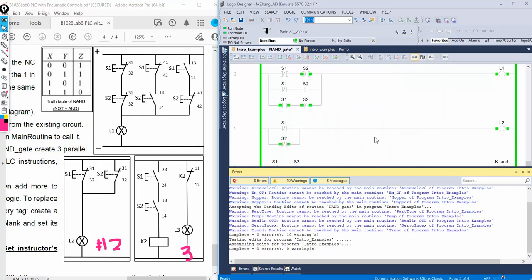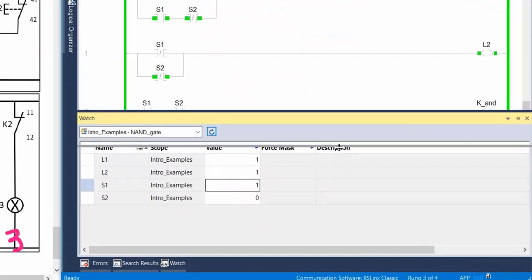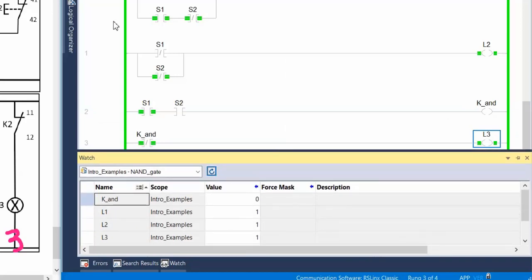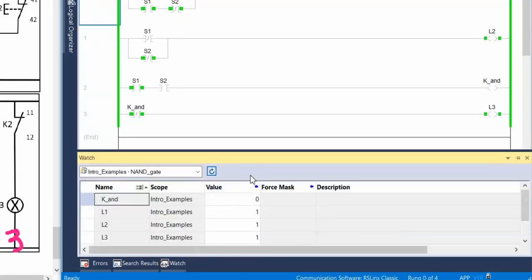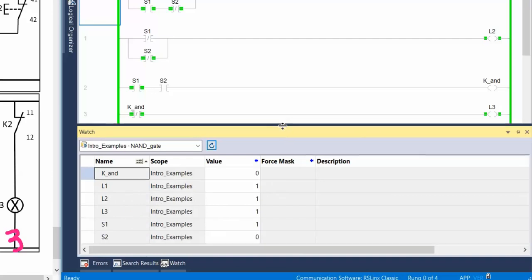So now we have the window open. Let's see here. We can move that window down a little bit and refresh. So we'll see 3. I have to zoom out a little bit. All right. So you know that's the logic. Then we can see the whole routine on here. So you can see that we even have the K AND on here, L1, L2, L3, and let me move up a little bit.